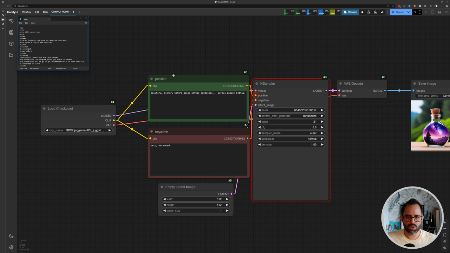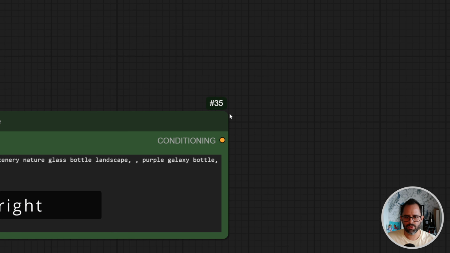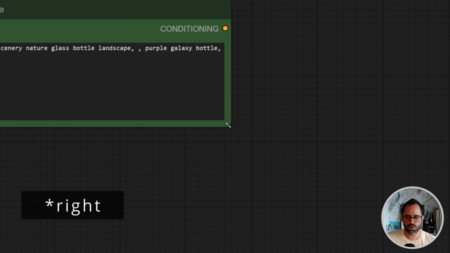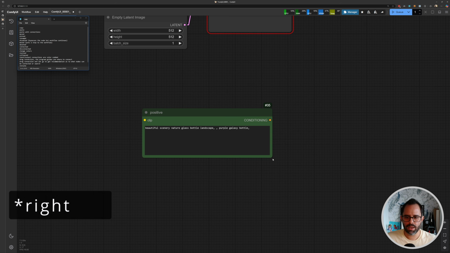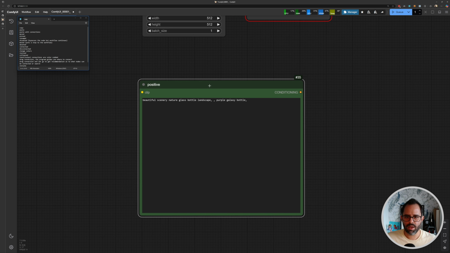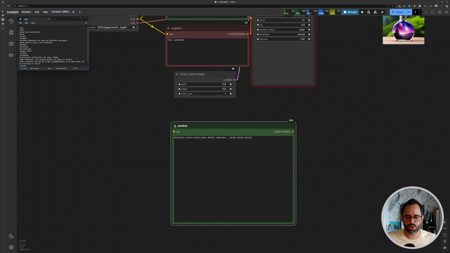Another important thing to know is that nodes can be resized, so you can grab it here from the corner on the left, or actually, I think it's the only corner you can grab it from. So grab the corner on the left, and you can drag out and make that node as big or small as you see fit. So let's say you want to have a very large positive prompt, you can definitely do that. You can also collapse nodes.